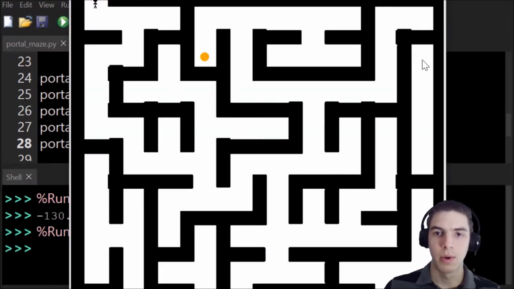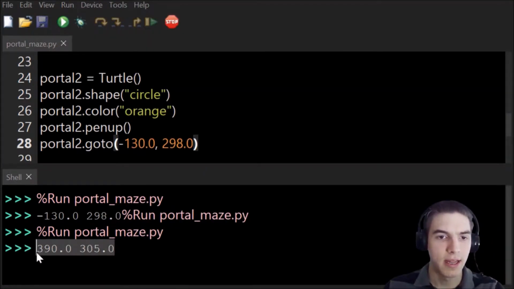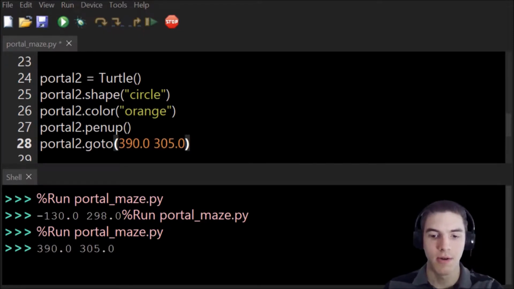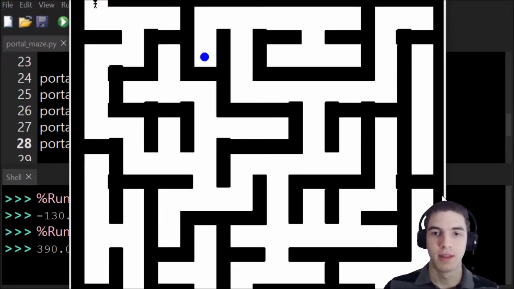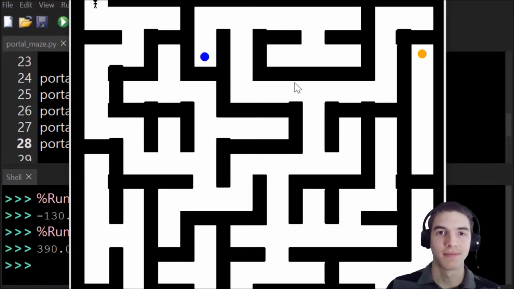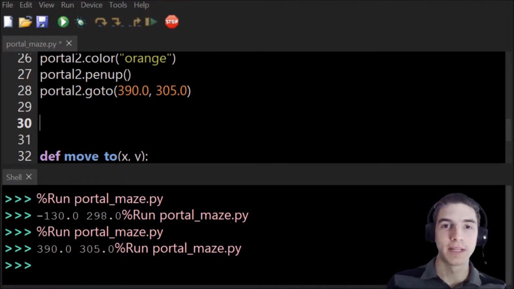We choose where we want the portal to go. I'm going to put mine right here. And okay. In the shell, 390, 305. So we just copy and paste those like so. And test it. There we go. We have our portals. So we have both of our portals, but right now they don't do anything. And that's really depressing, quite frankly. So why don't we fix that problem?